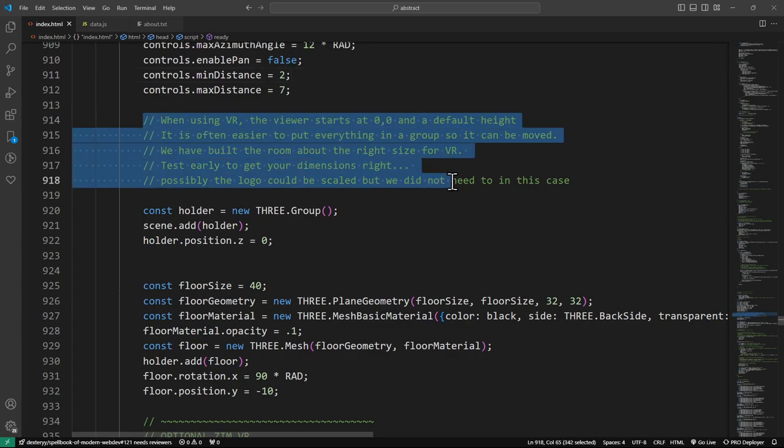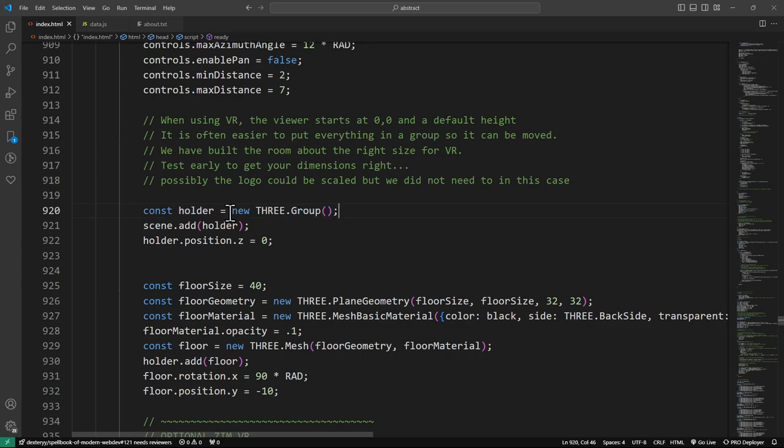We're using VR, and if in VR, depending on the scale of things, you want to start with your view at a certain location, which is 0, 0, but then things would be partway down and partway up, because most things start in the middle. So if we want to lift things, so you're on the floor instead of at mid-height of the logo, then it helps to put everything in a holder, which is just like a group. It's like a container, or is a group in 3.js. We just called it holder.